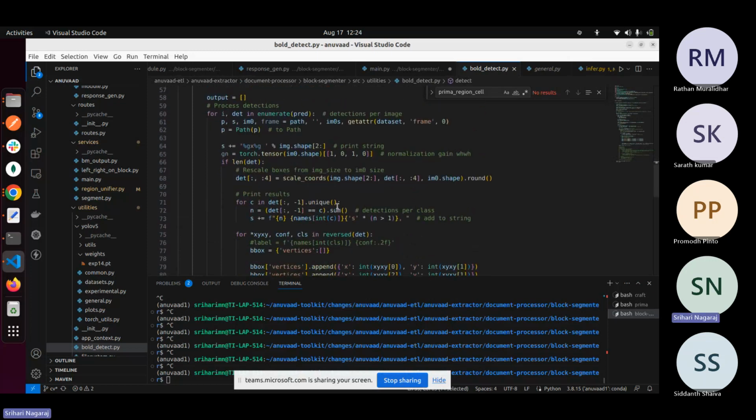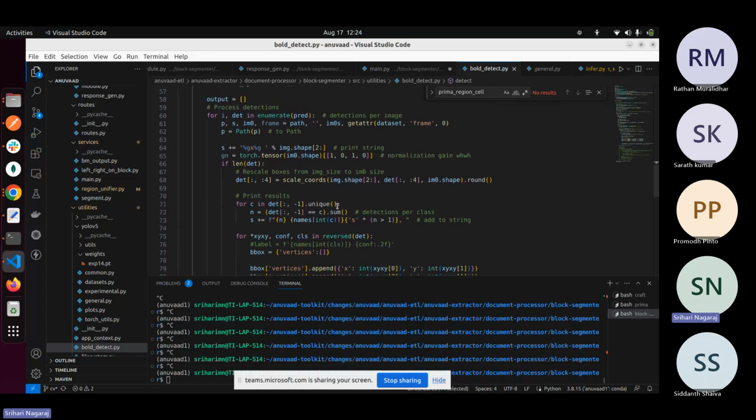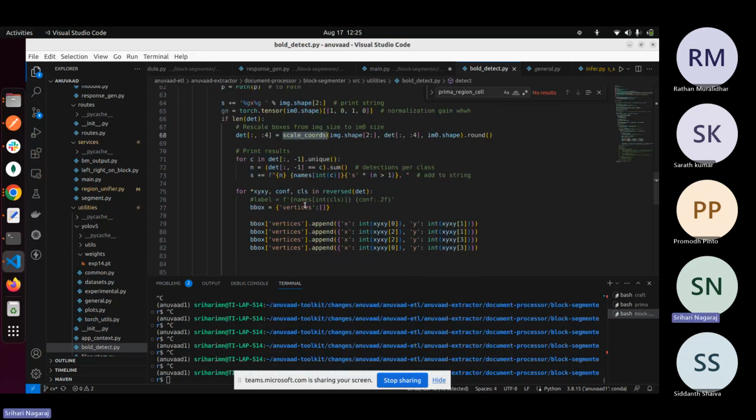Then it rescales the detections and the images. Siddhant, as you said, scaling is happening here, but you can check afterwards. Yeah, sure, I will do that.